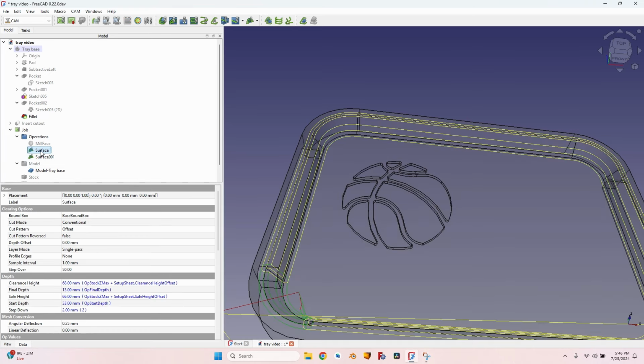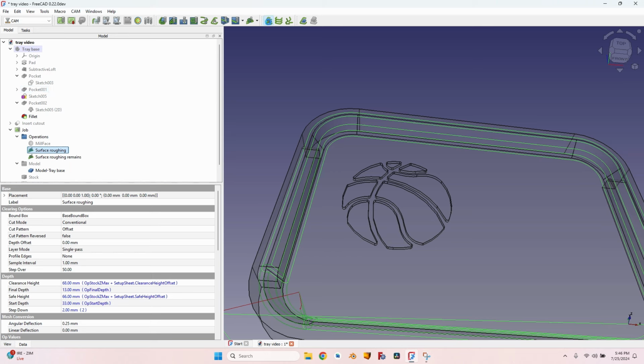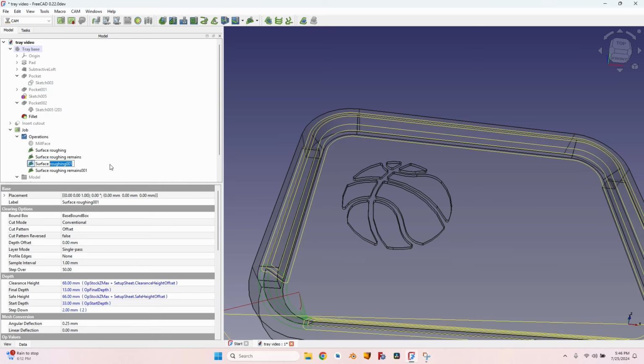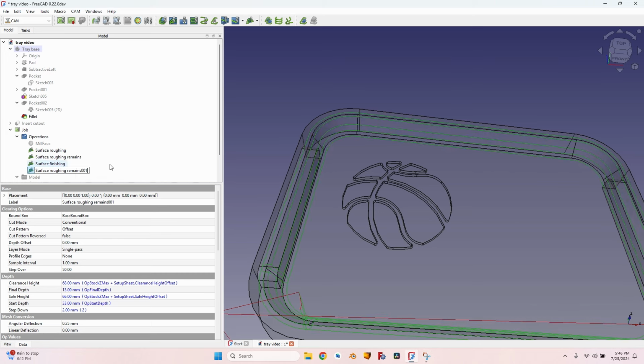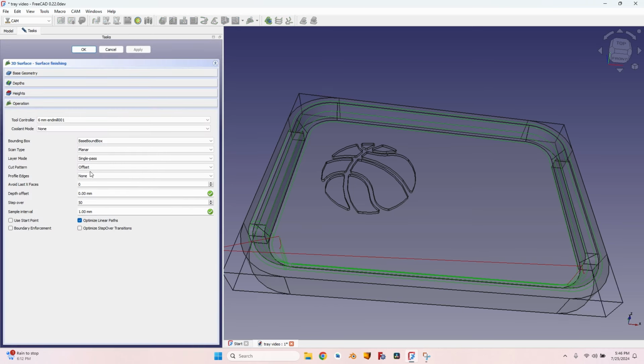So let's first rename these two operations: surface roughing, the second one surface roughing remains. Let's copy the first operation, let's also copy the second one and rename them surface finishing and surface finishing remains. And now let's edit them to make them remove the material correctly. Double click on the surface finishing, go to the step over, modify it from 50% to 2%, a small value.